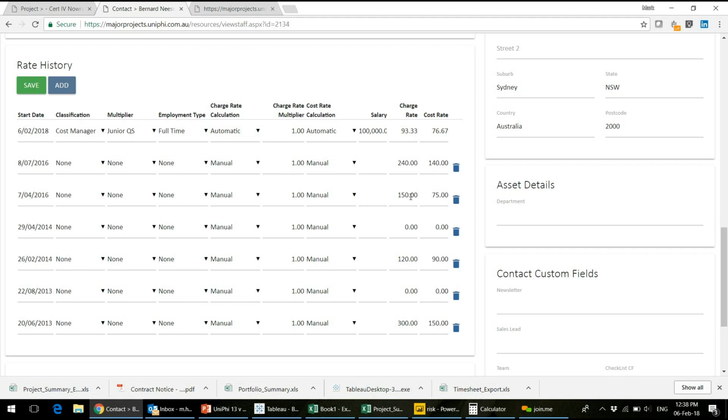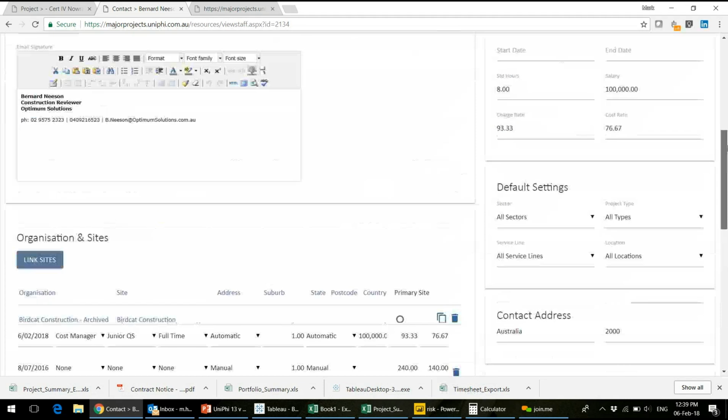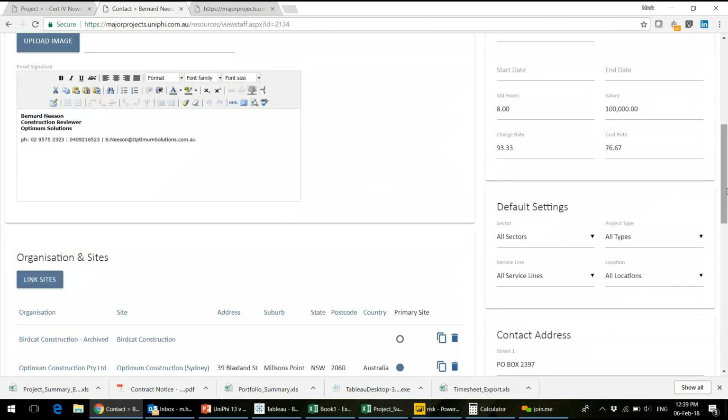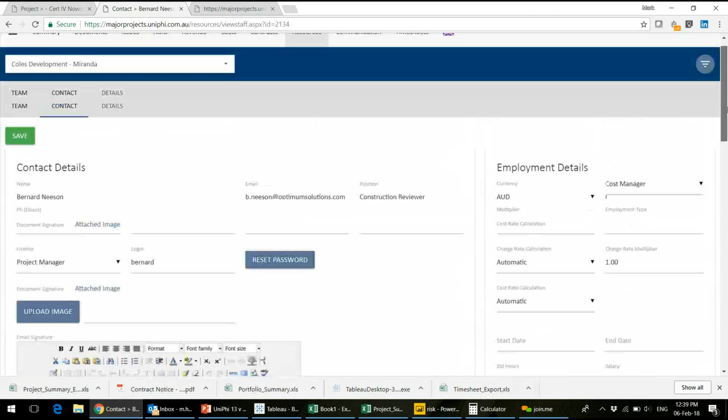They're just indicative for estimating purposes. The 75 is what's used to calculate the cost base for that person. And that will happen between April and July, and then from July 2016 to February, it uses these rates here. So you can adjust those dates and remove things in the rate history. But every time you set them up and change them, it records that transaction for your purposes.